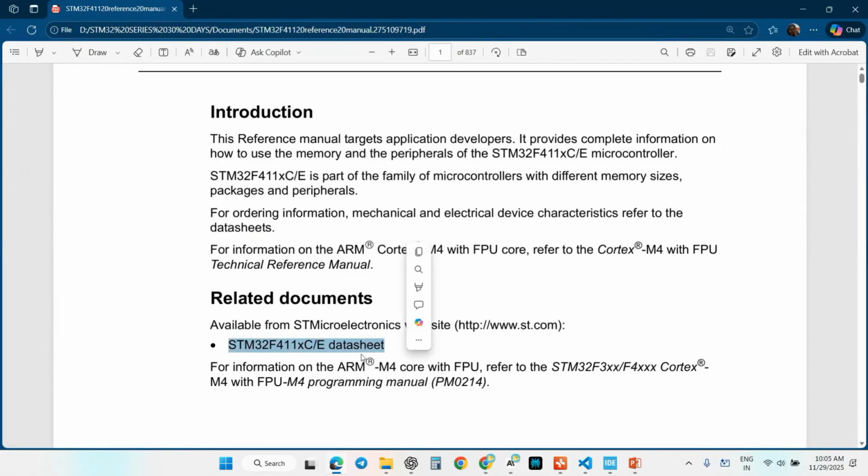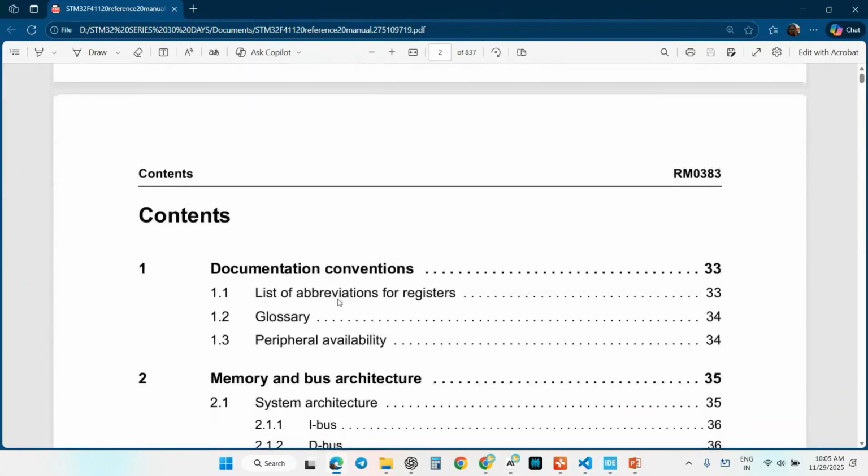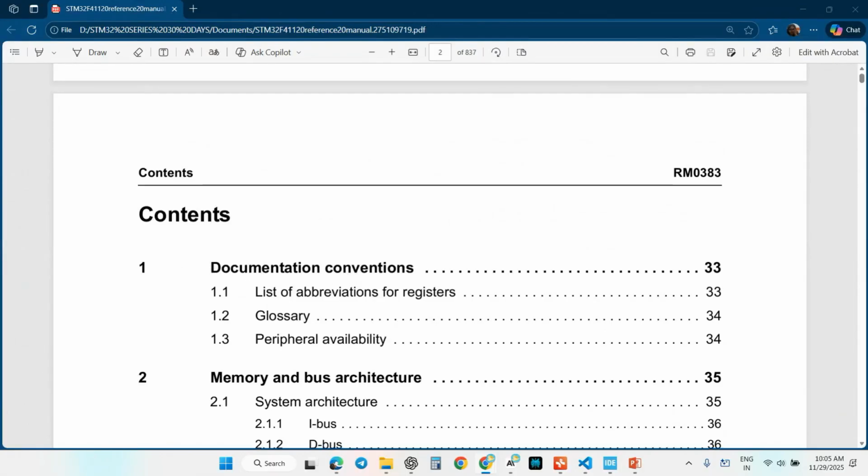The related documents, such as the STM32 datasheet, which you may have already read. That's what I'm telling you, both things are very important. So this is the introduction part, and this is the content of what is actually inside this book. I'm going to re-share it again, so it might help you.